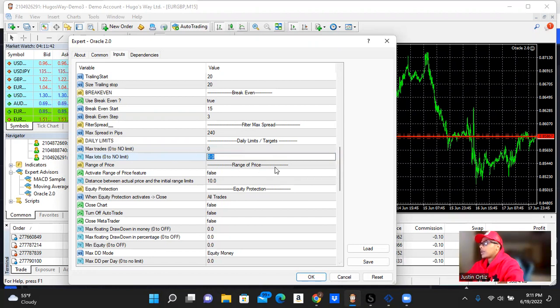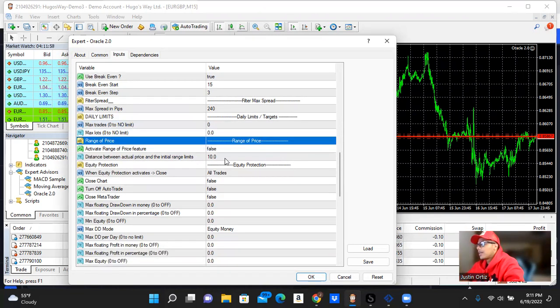So okay, range of price. This is when we said that you guys will be able to trade in ranging markets and trending markets. We meant that. Range of price, we're gonna get into that in another video, but that feature is here.